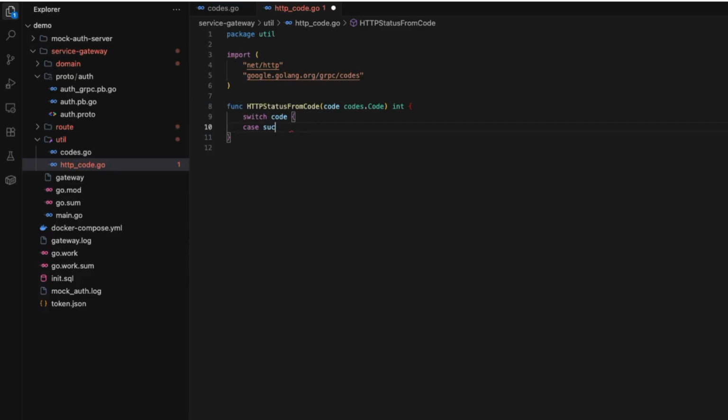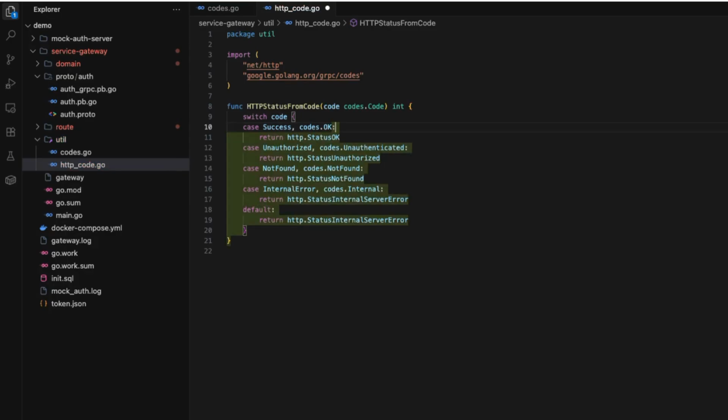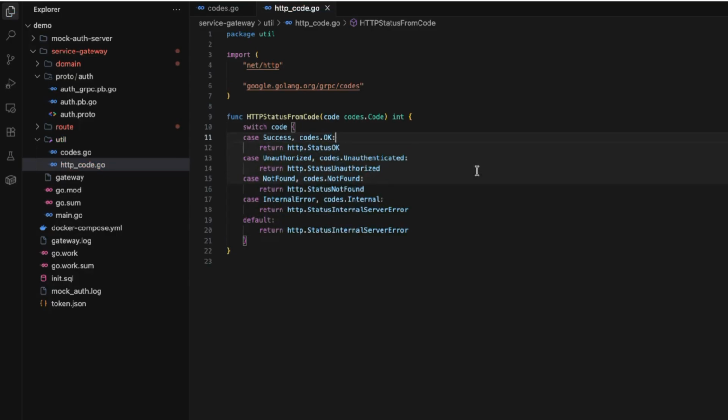This is the only response shape in the entire gateway. Every single endpoint, whether error, paginate, or list, returns this struct as JSON. Your front-end team can write one response parser and it works everywhere.